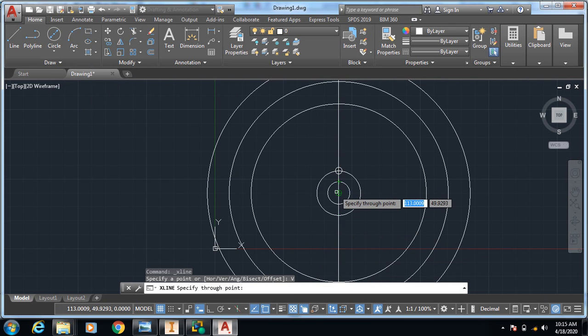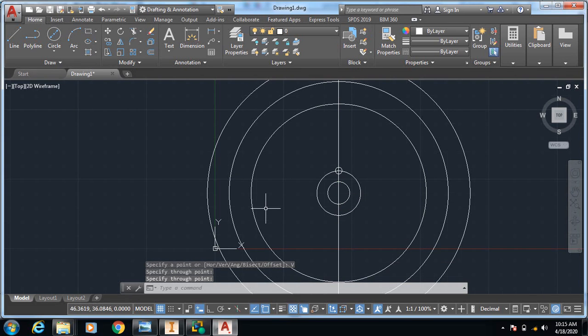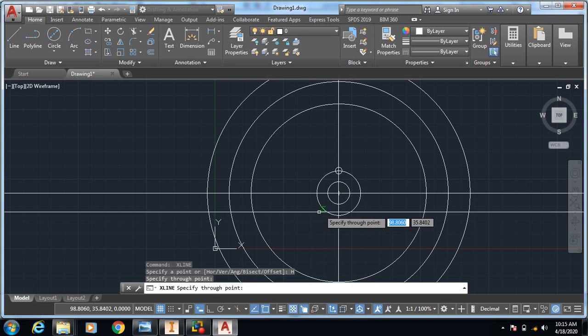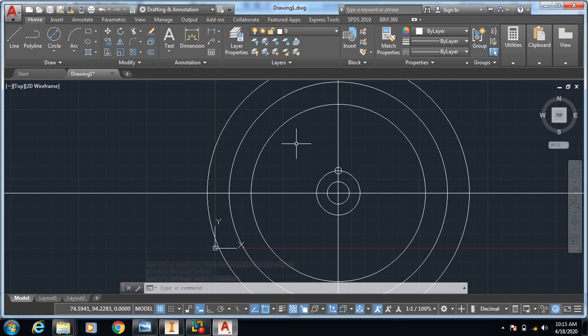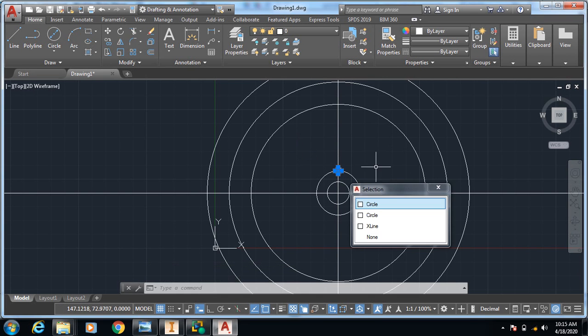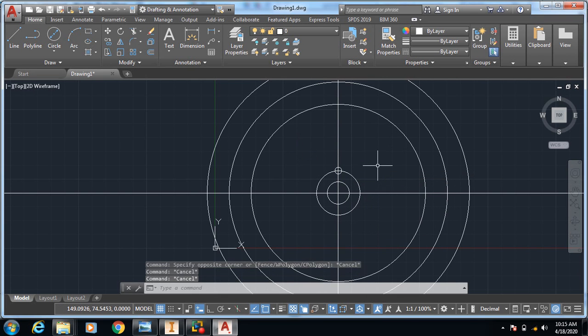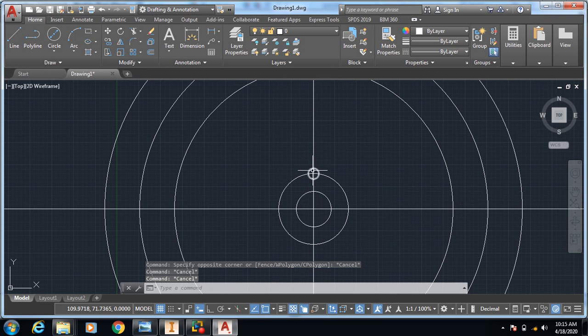One is vertical at the center and another horizontal at the center. We have taken a construction line here as well. Now select this one. Sorry. Trace a smaller circle and learn one more command.